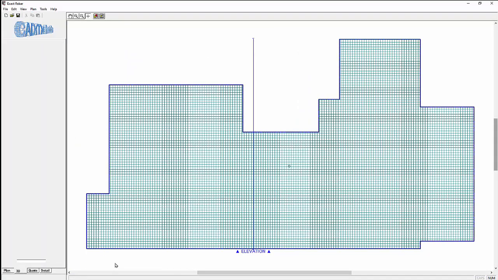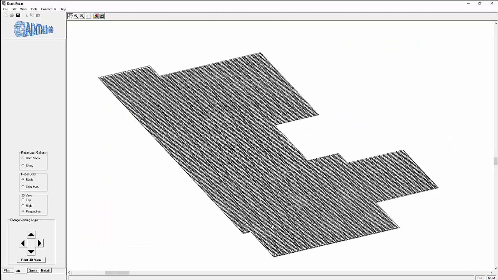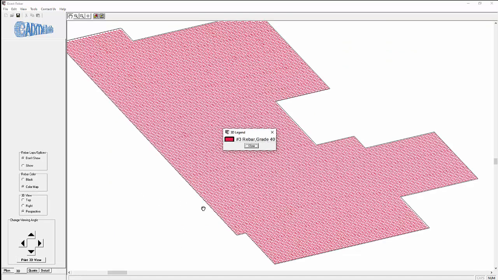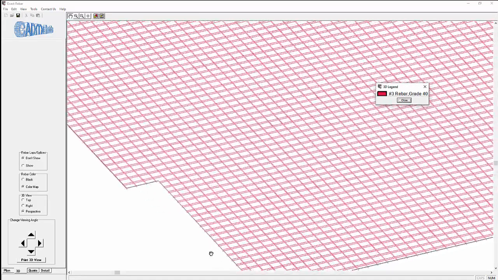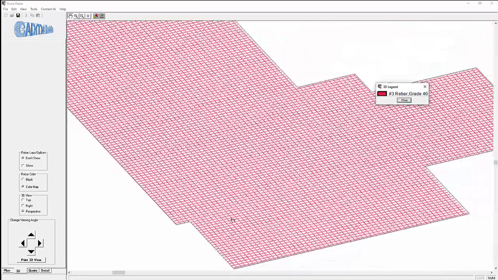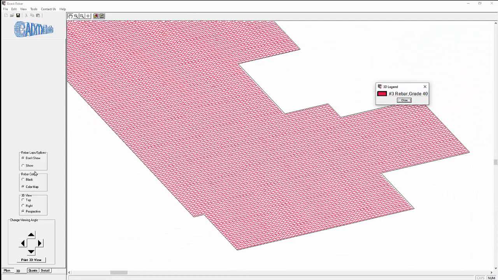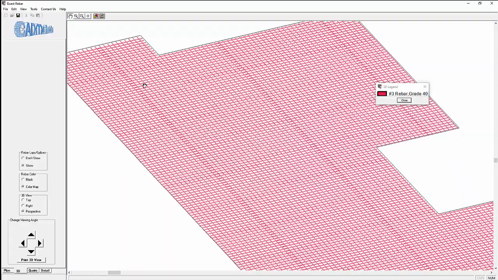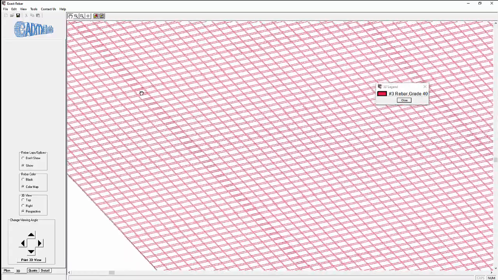Put it into 3D. There is our drawing in 3D. We can show in color. We can show laps. So we have to zoom in, and the laps can be seen.